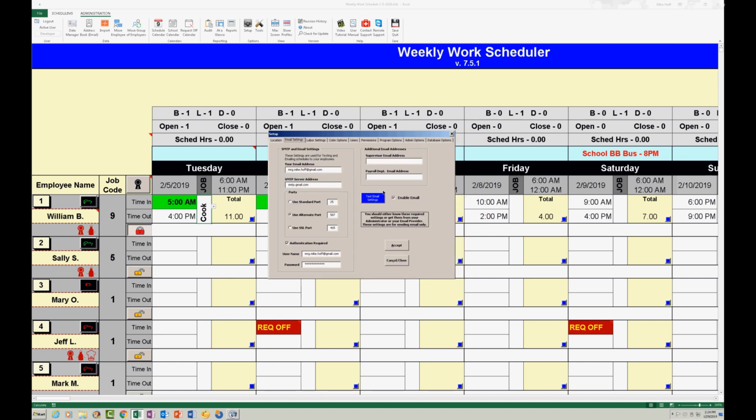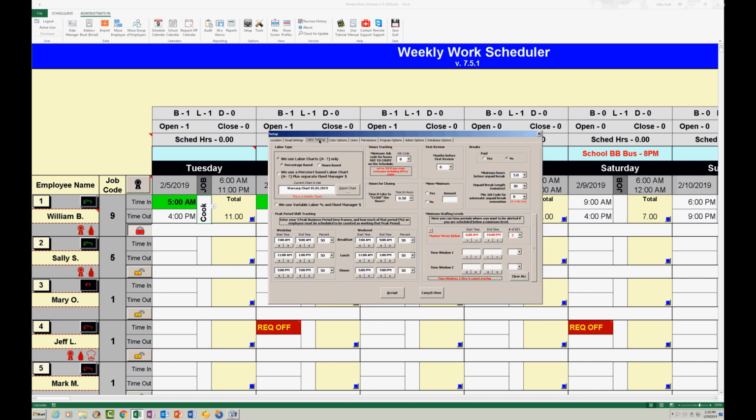The next tab is email settings. You have to set this up, and I will help. I'll work with the GMs. I'll get all this set up for you guys. You need an email account to be able to publish the schedule via email or text. So typically, you just use the store's email account, and then it'll use that information to send schedules to employees, to supervisors, to owners, that kind of thing.